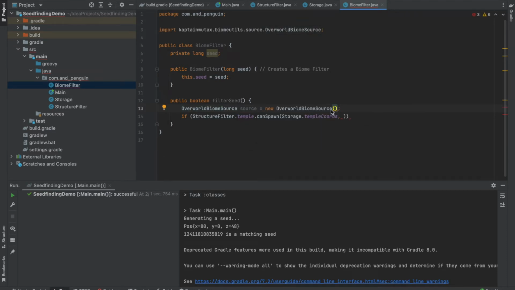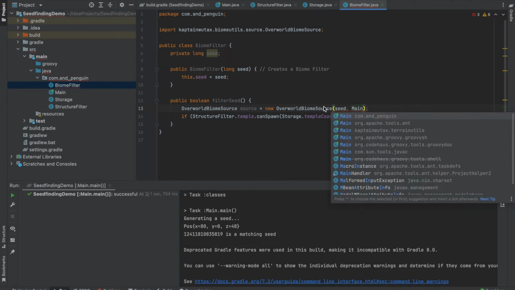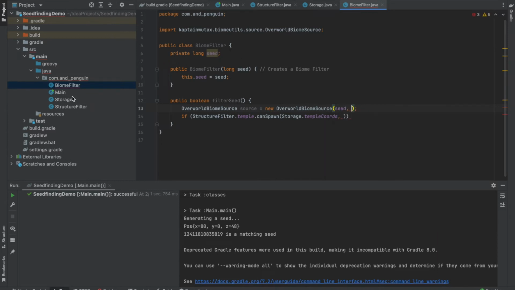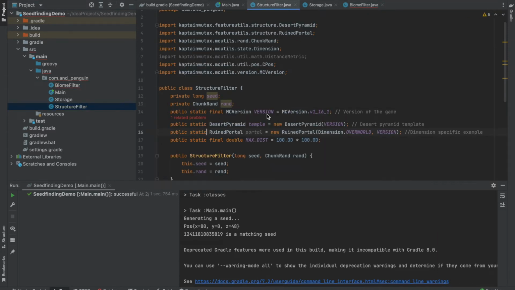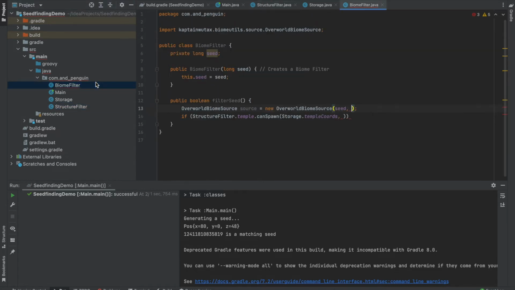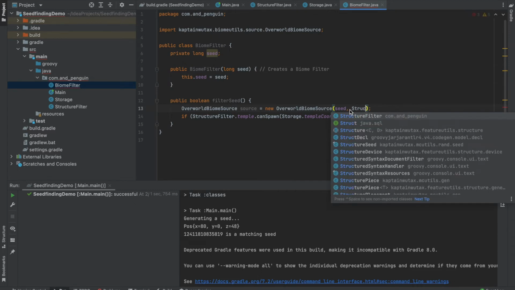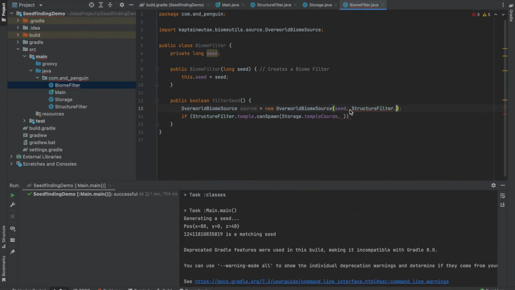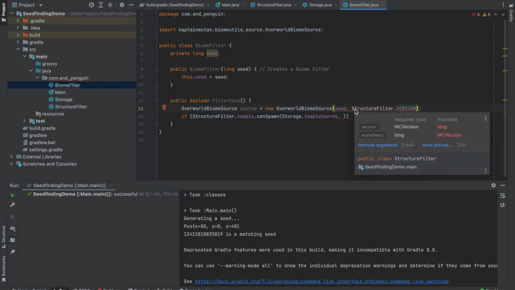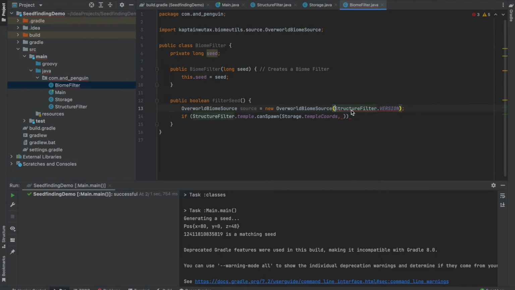And then the parameter for this is just the seed and the version. So like I said, how we're going to use this later on, we can just call structure filter.version. So yeah, oh, is it the other way around? Okay, yeah, it's the other way around.